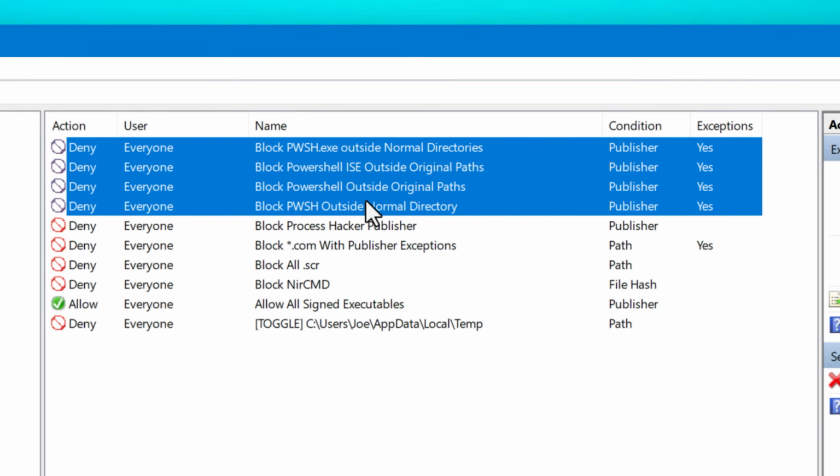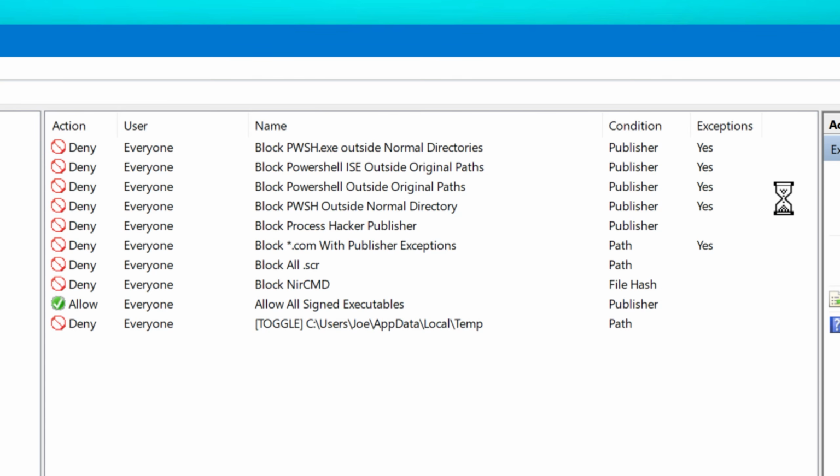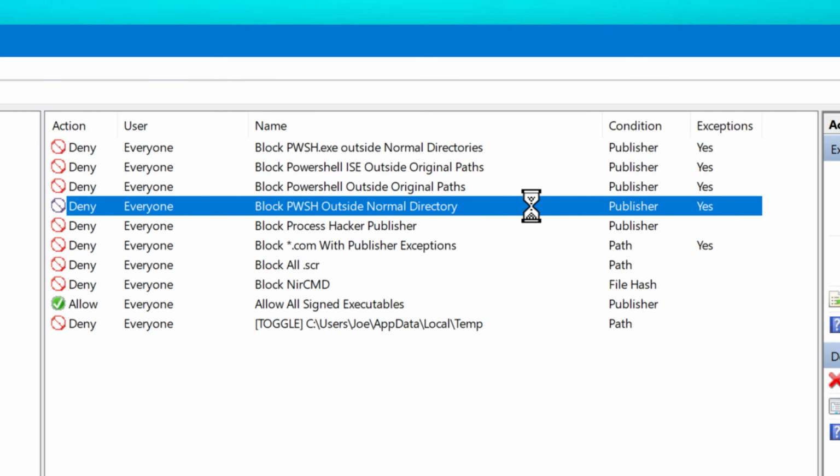And that actually comes into play in these rules that I have here. And I can explain why I'm blocking PowerShell. But basically, PowerShell is obviously very important to Windows. It's used by a lot of stuff. However, a lot of times what malware will do is copy the PowerShell executable out of the Windows directory somewhere else and then use it for malicious purposes.